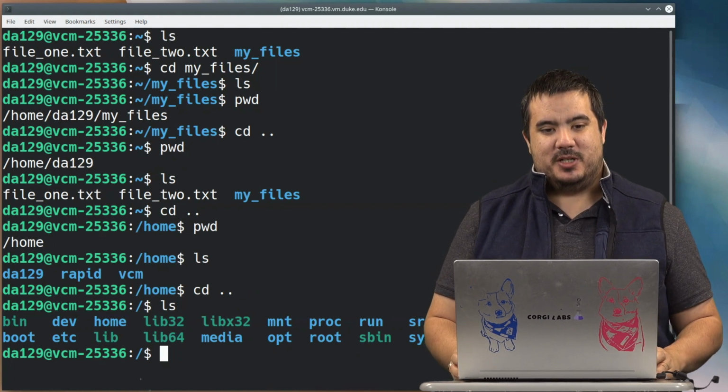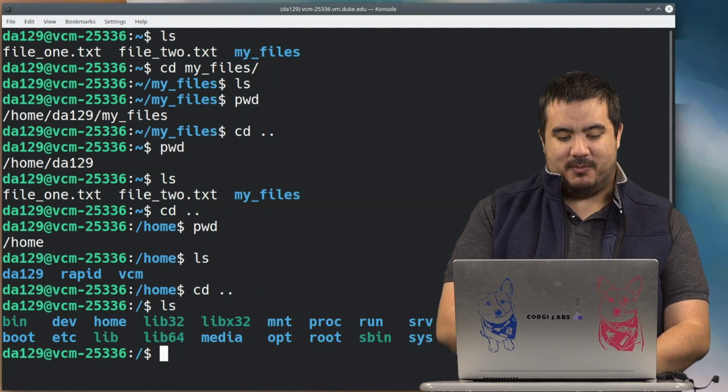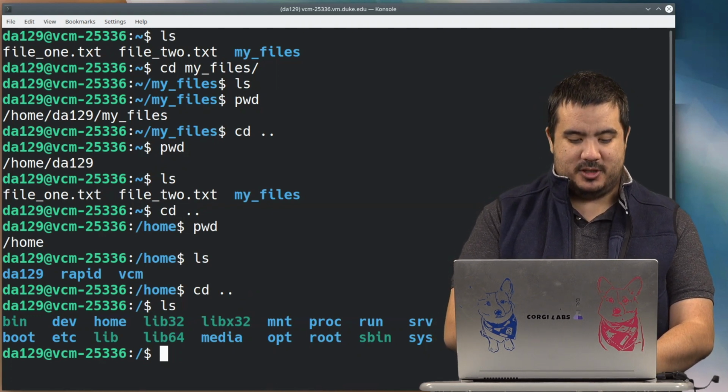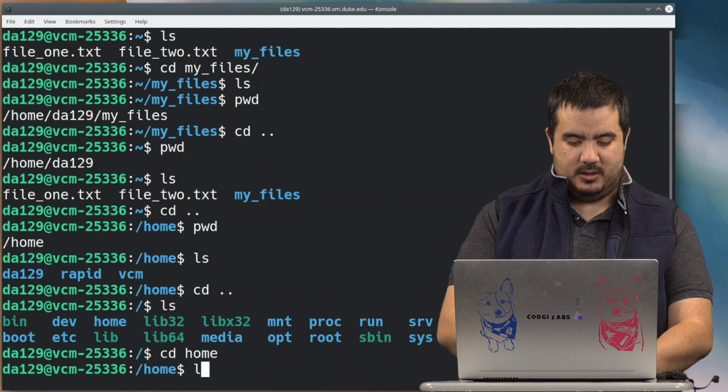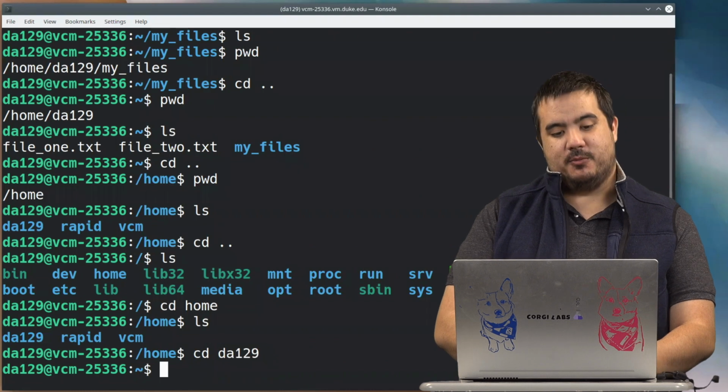So what we're going to do is we're going to go ahead and return to our home directory, and we're going to do that by traversing back downwards. So we're going to cd back home, cd back to DA129, and then we're home.